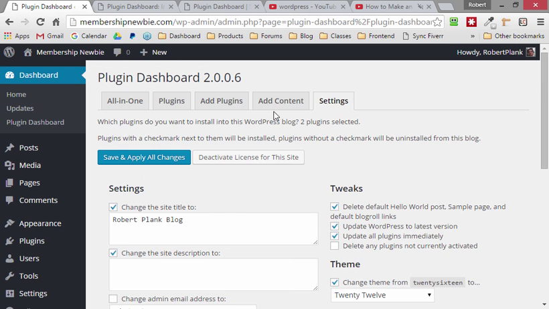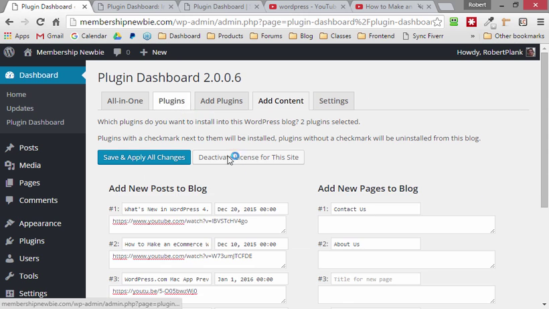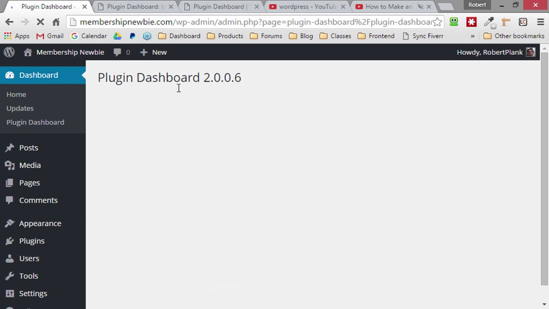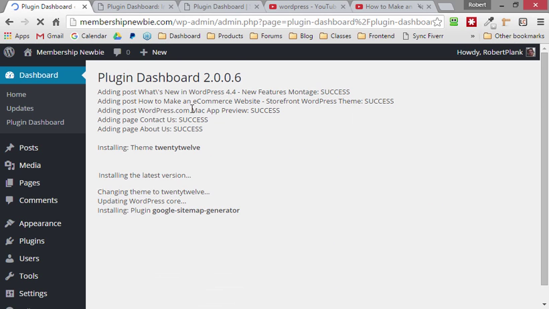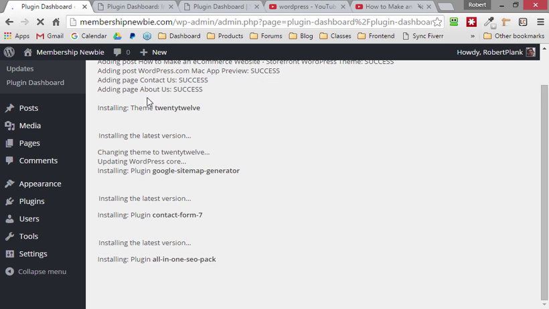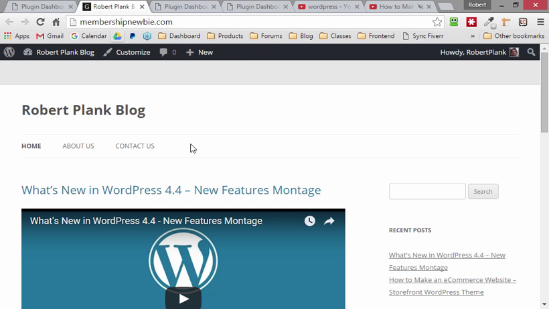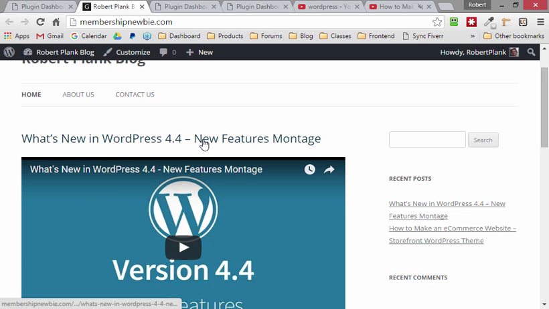Change the site around, add a bunch of content in there, add a bunch of plugins. So I mean, let's do it. We'll click on Save and Apply All Changes and give it just a couple of seconds. So it's added in the posts in our site, added in those pages, done all that stuff. And if I view the site now, then here's what we're dealing with here.